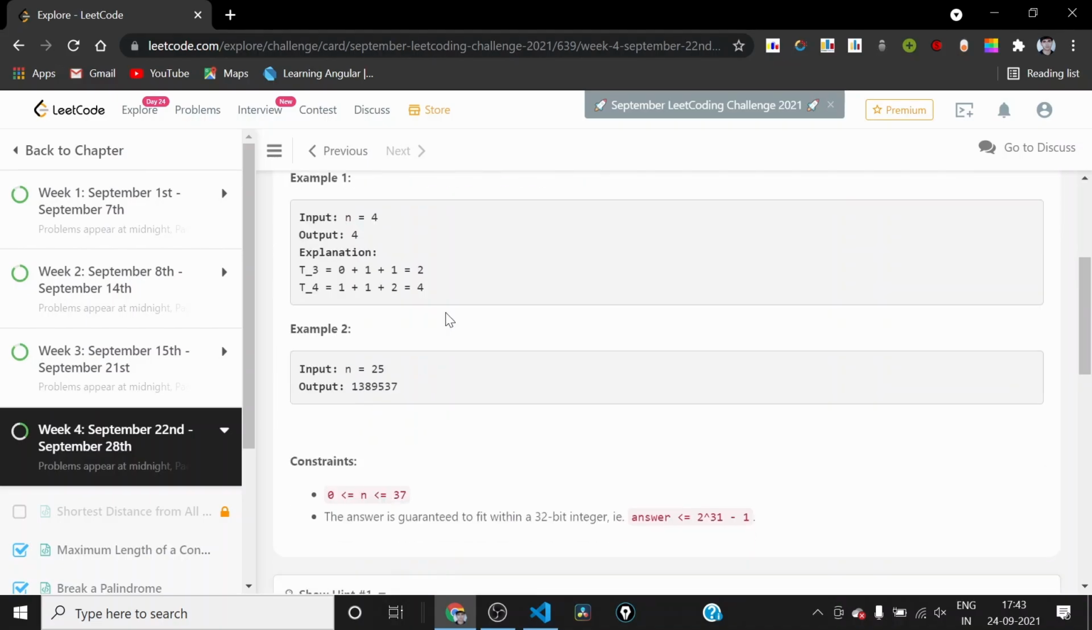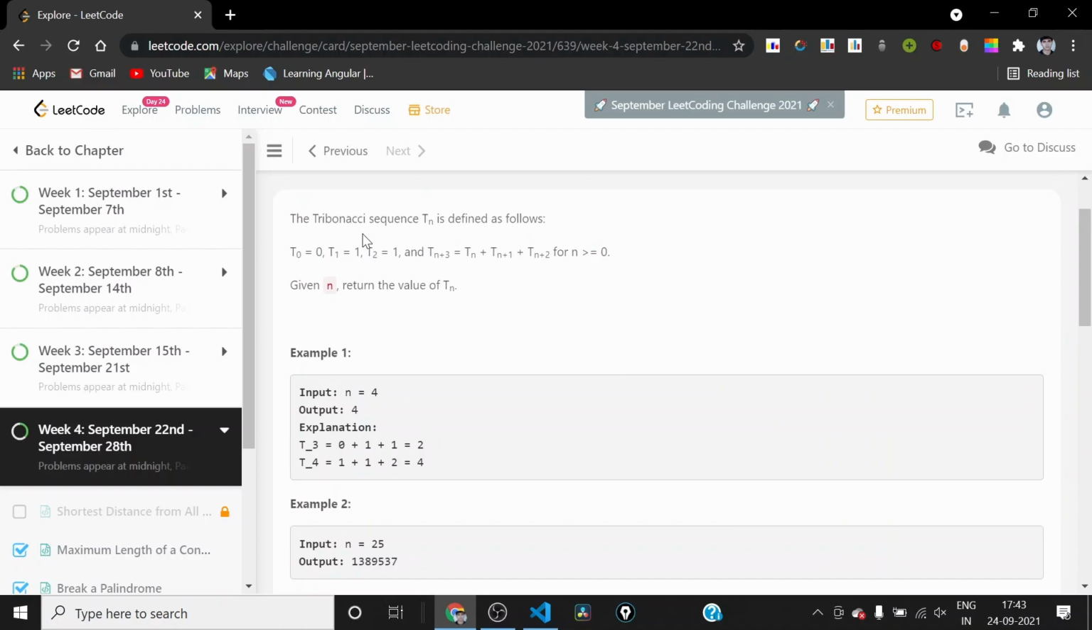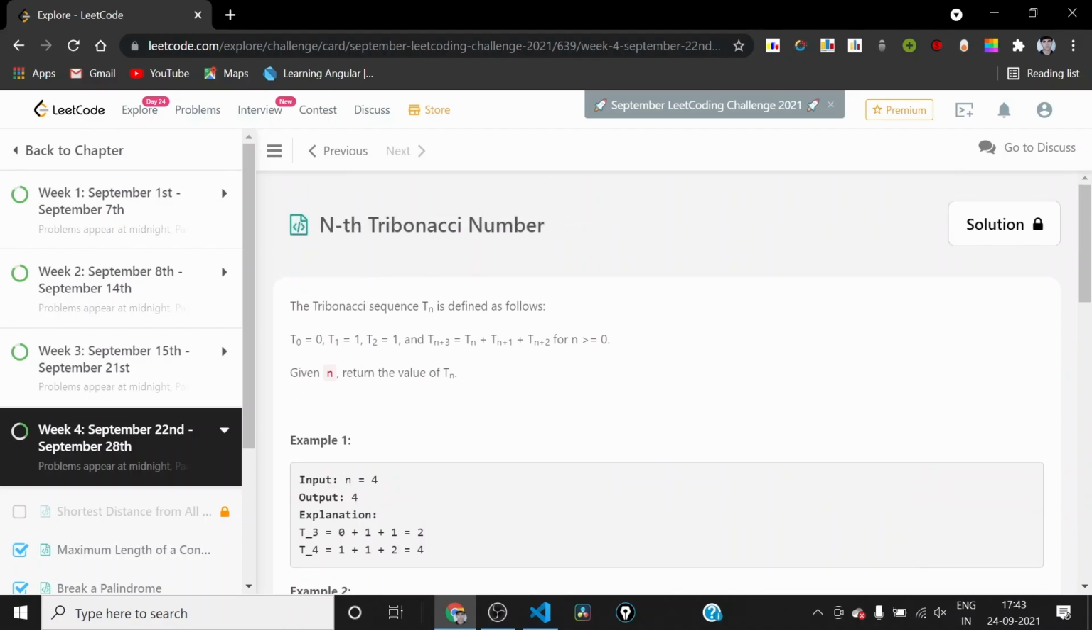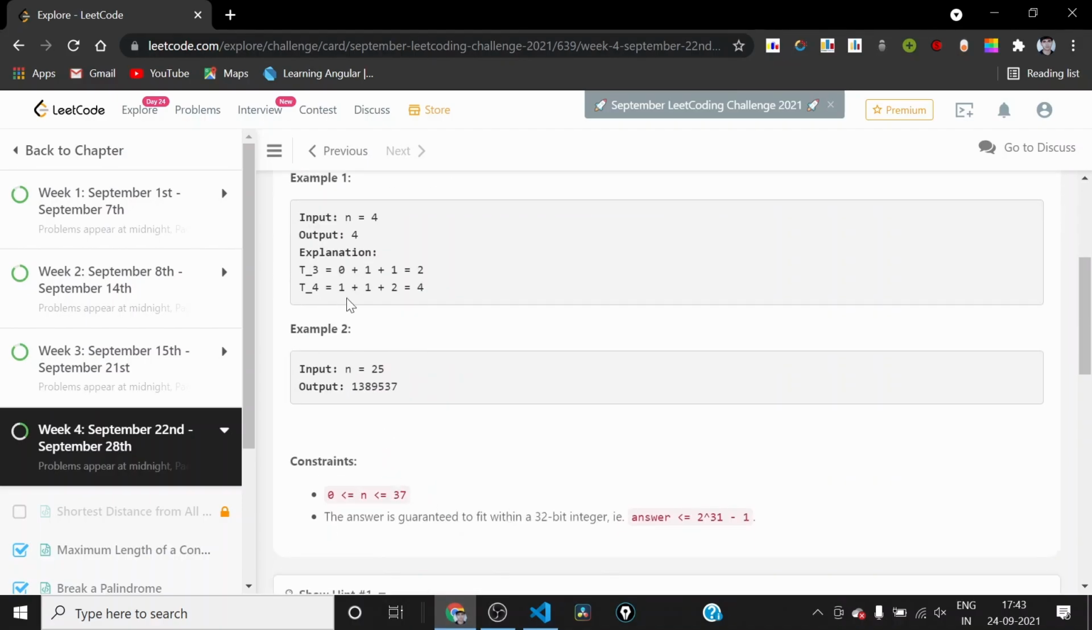So first of all, let us take a look at the example. If n is equal to 4, the output is 4. The reason is that T3 will be equal to the sum of these three, so that will result in 2, and now T4 will be equal to T3 plus T1 plus T2. So this is equal to this 2 plus this 2, equal to 4. So that's why T4 is 4. And for n equal to 25, the output is this.